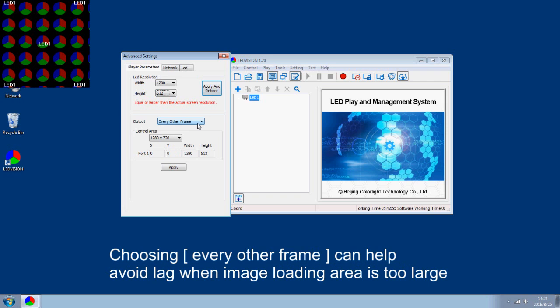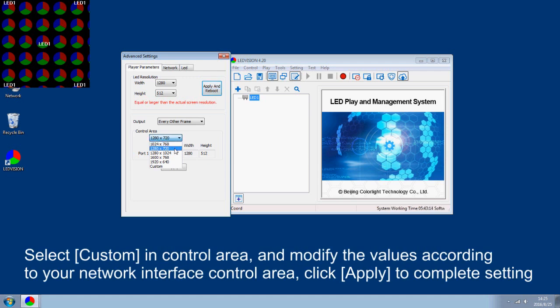Here, choosing every other frame can help avoid lag when the image loading area is too large. Then select Custom in Control Area and modify the values according to your network interface control area. Click Apply to complete setting.